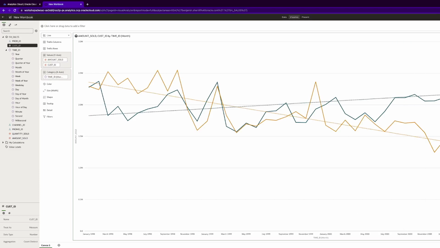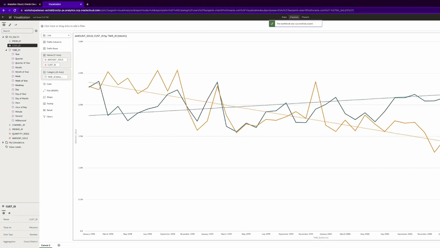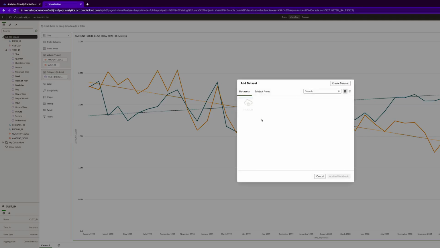So we will go ahead and save this workbook by clicking the Save Workbook button on the top part of the screen. We're just going to give it a name. We're just going to say Visualization. Description is optional again. So we're going to want to create a new data set to enrich the canvas. We're going to click this plus button here next to the search, Add Data Set.